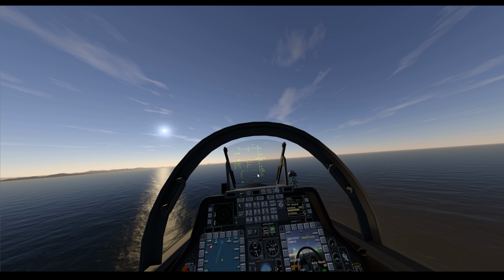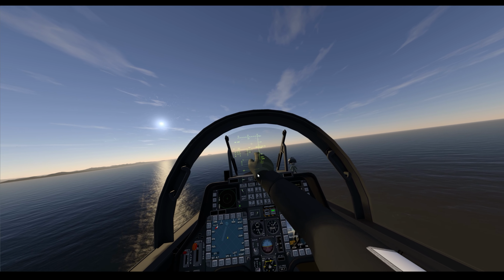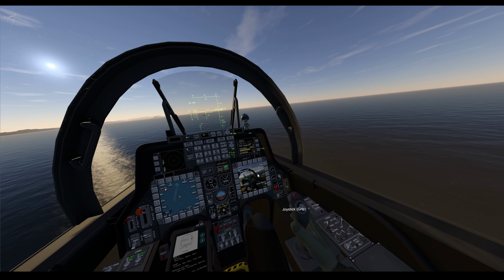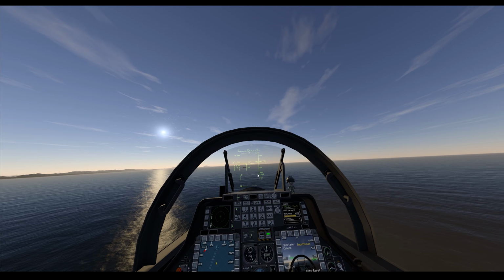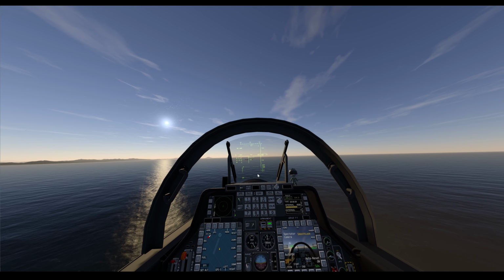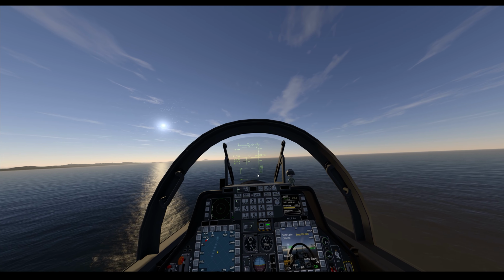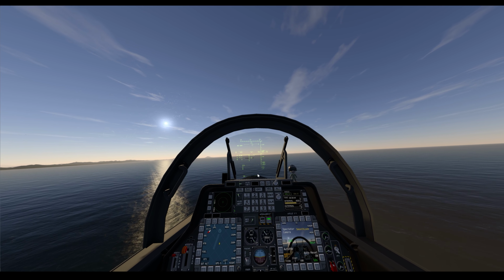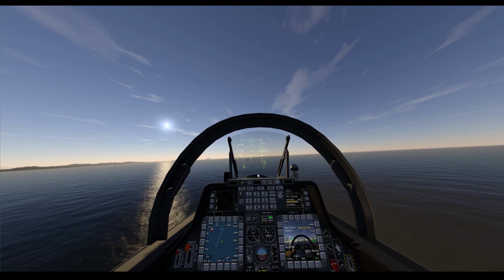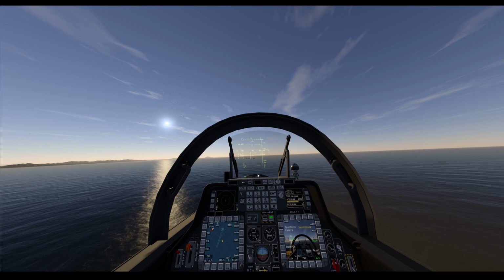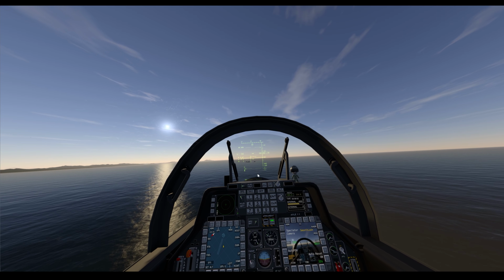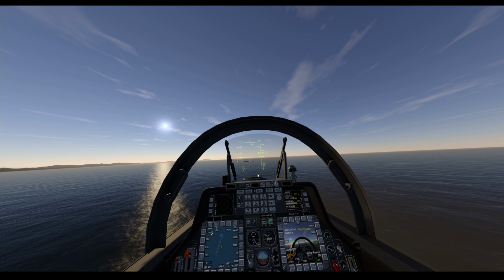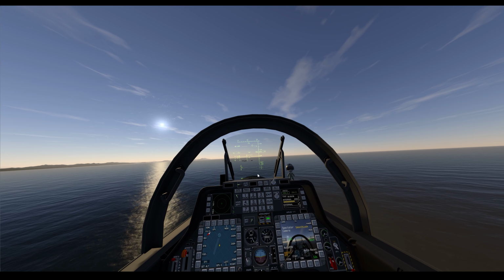Now, once we pass over this boat right here, I'm going to have to turn to a heading of 160. There's our altitude, and there's 800 feet. And that roughly there's our speed of 300 knots.